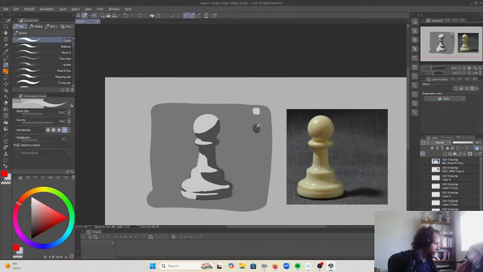And from here, I will do the 5-value study, which is where I add 2 more values for the darker shadow and the darker area in the light. And this stage is a bit medium specific. So with digital, this makes sense. With paint, this might make sense too. I know I'm going to blend these later.